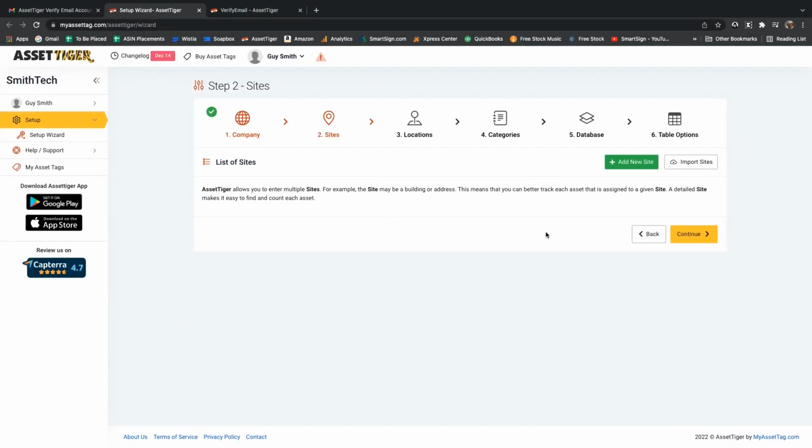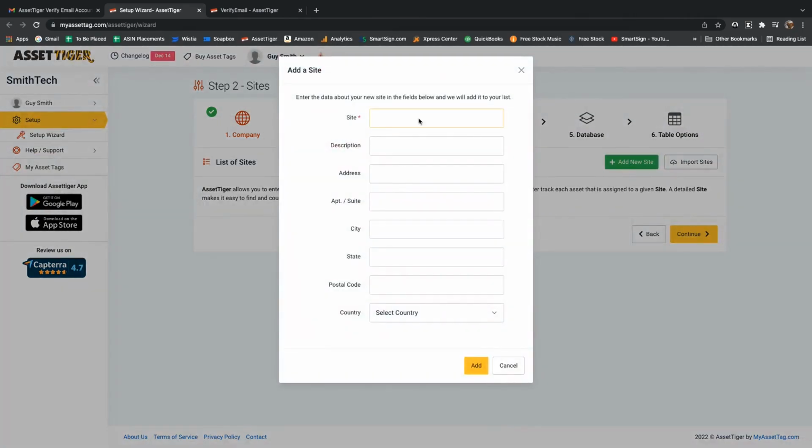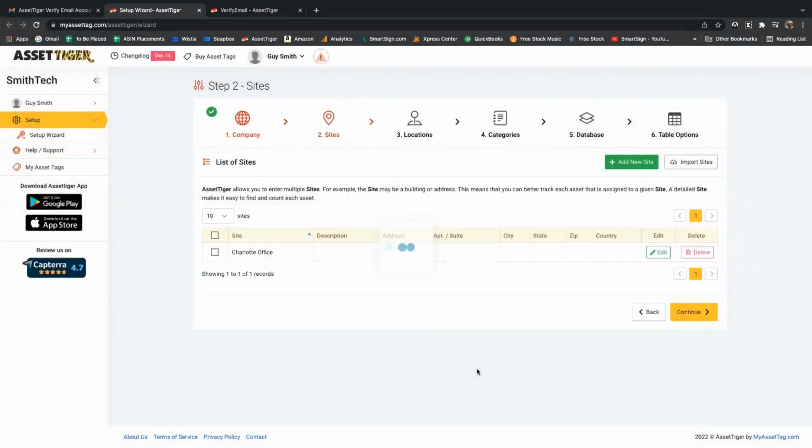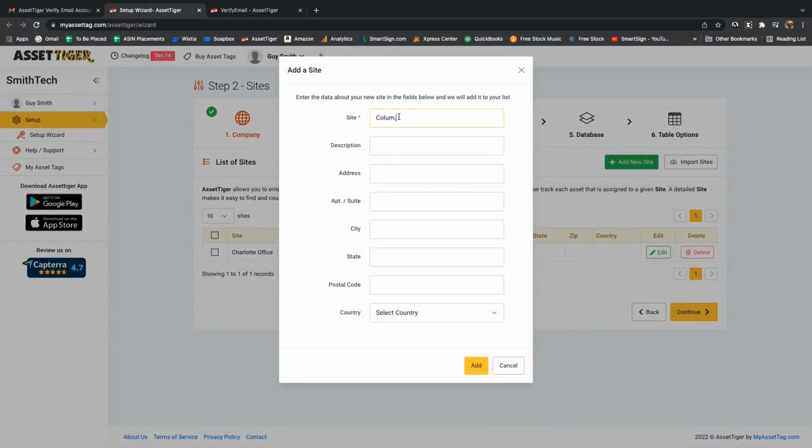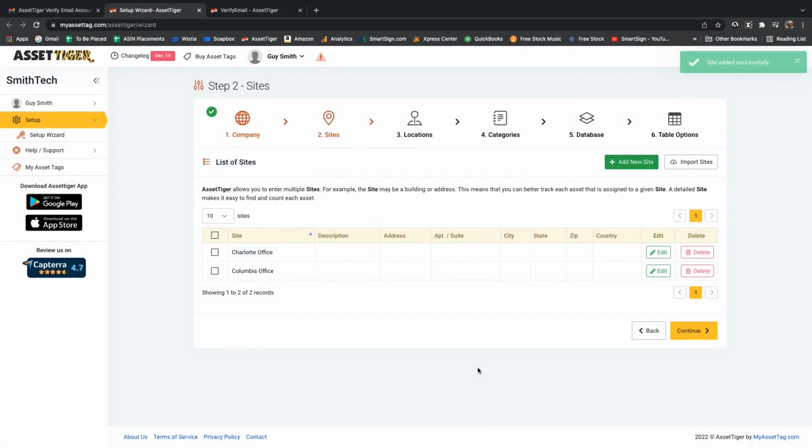So in order to do that, click Add New Site. And as I said, there is a Charlotte office. And anything that doesn't have an asterisk is optional. You can put it in later or you can skip it entirely. So I'm going to skip it, click add. All right, here's that first site. And to add a second site, I'm going to click add new site again, Columbia office. Okay, skipping all this, like I said, and click add. And now we have our two sites. If that looks good, click continue.